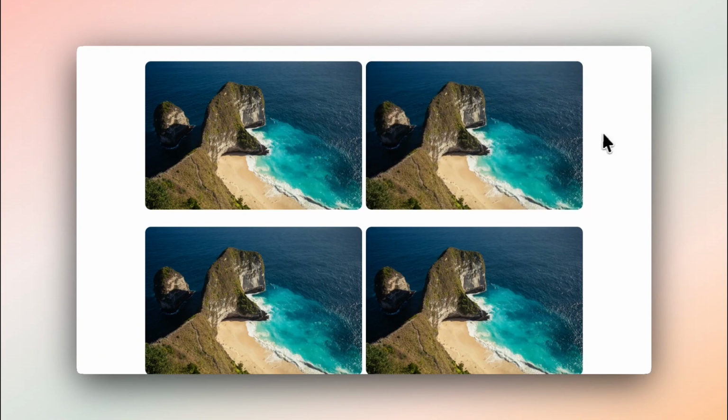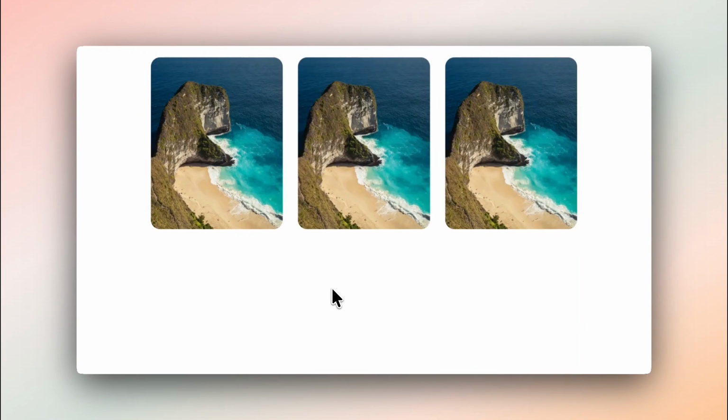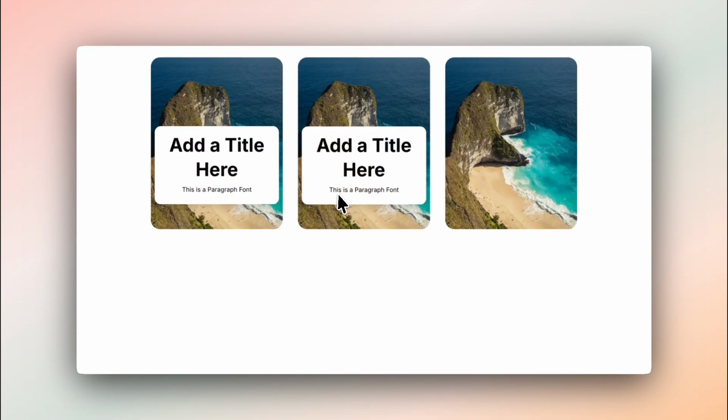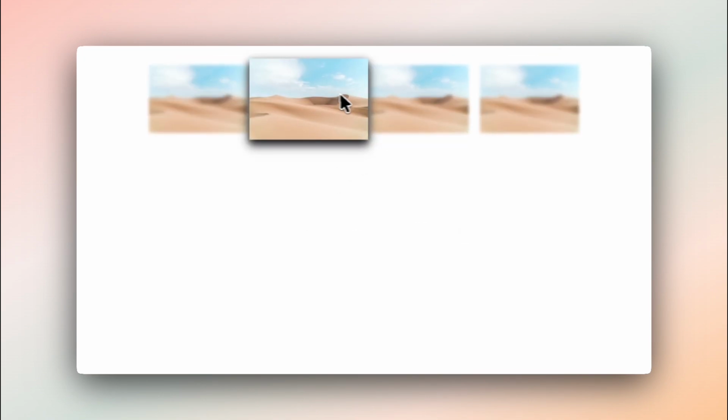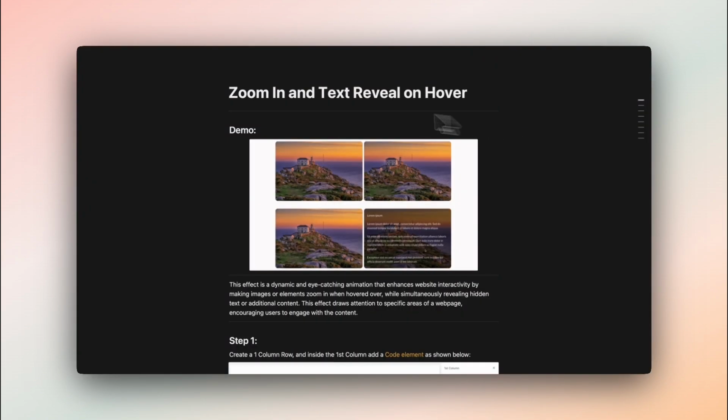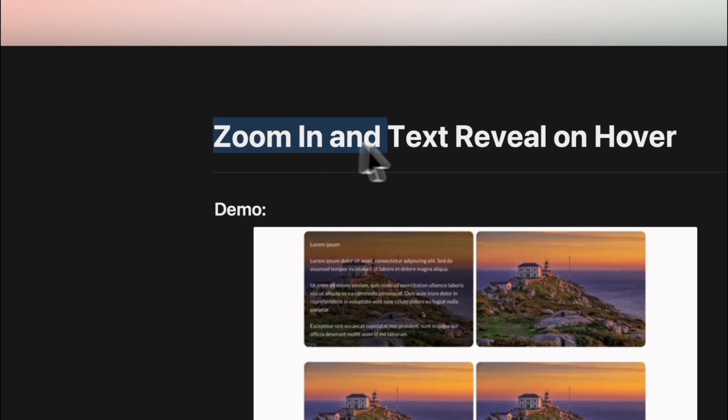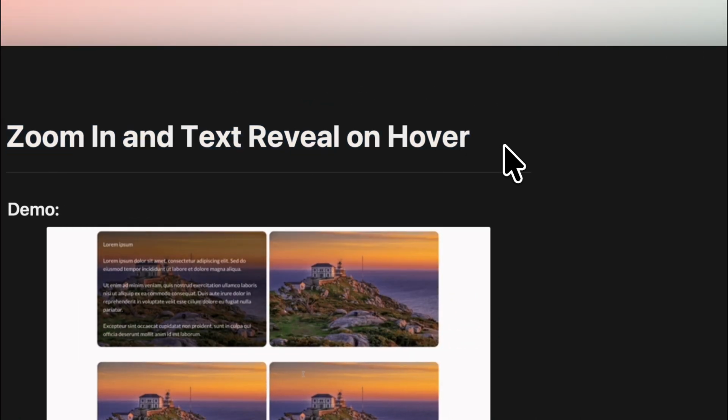These are some very easy high-level website effects that you can use today to instantly transform your website and impress your clients. Starting off with the first effect, which is called Zoom In and Text Reveal on Hover.